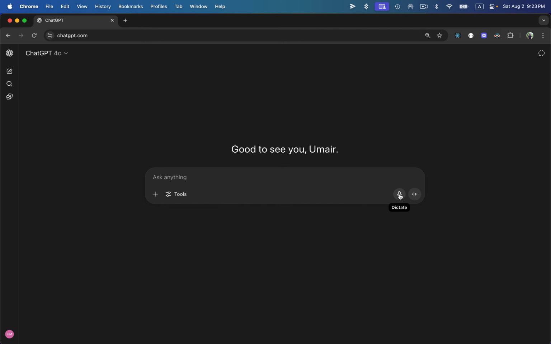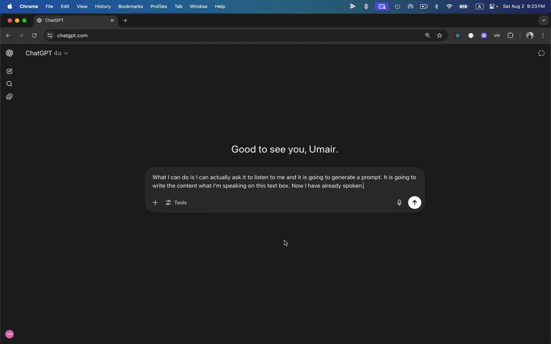So this is the dictate mode. Obviously, you need to allow your microphone to record in dictate mode. If I click on it, I can ask it to listen to me, and it is going to generate a prompt. It is going to write the content of what I'm speaking in this text box. Now I have already spoken, and if I just stop it, it is going to convert what I've just spoken. You can say it has written this.